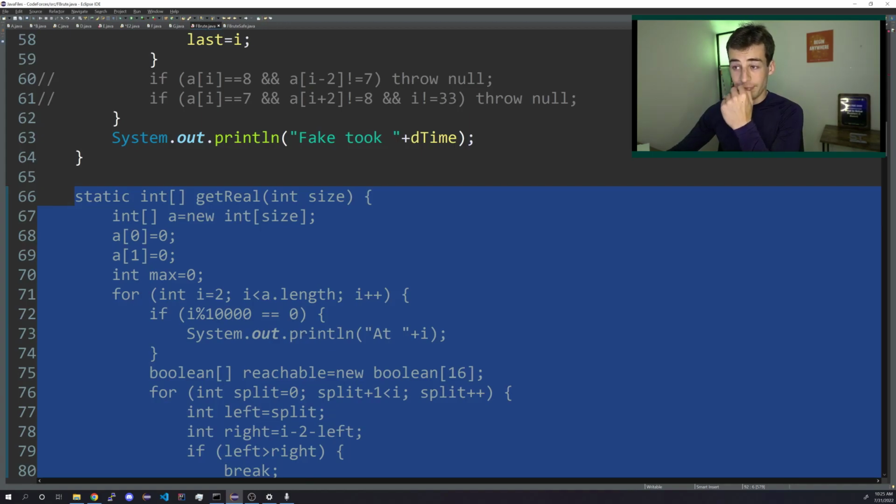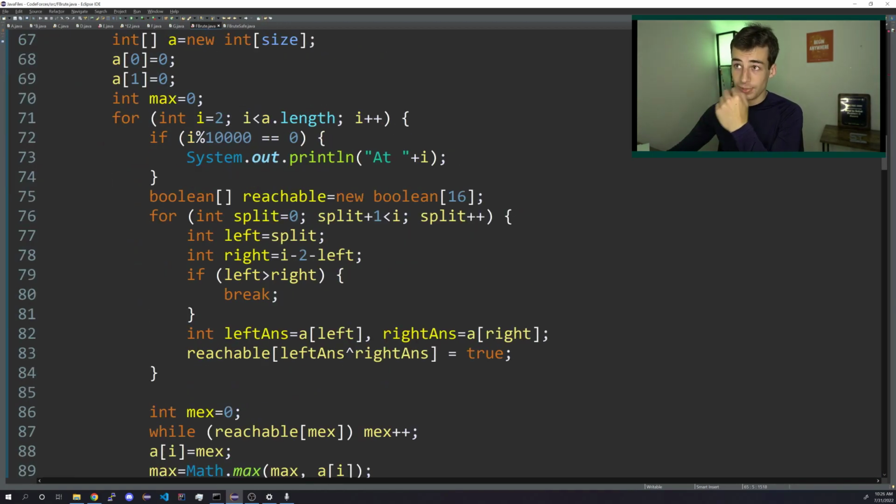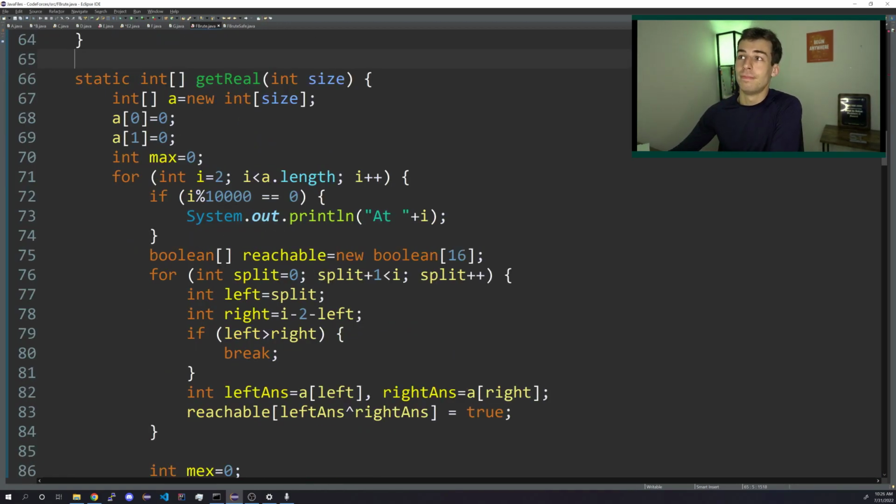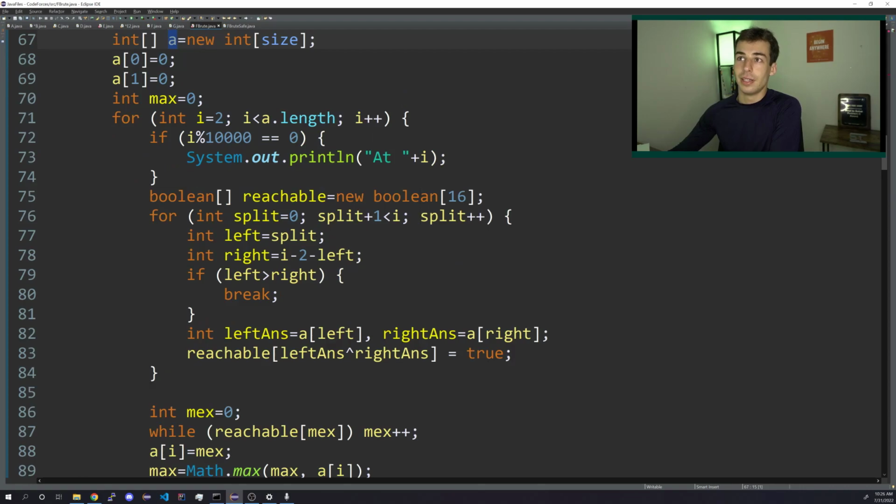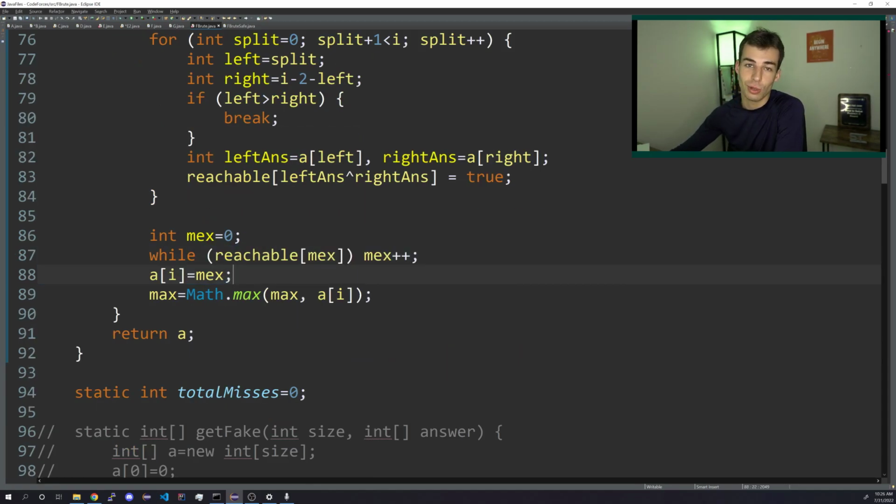So, yeah, I can show you what my brute force is. Here's my brute force. I have some size, and then I store the Grundy numbers in this array. And then I store the max answer just for seeing how big the answer gets. It only gets up to 9, in case you're wondering. And it never hits 6, just coincidentally. So then I just literally do it. I try all the split points, and then I see what you can reach, and I store this in my reachable array of size 16, and then the max is the smallest thing you can't reach.